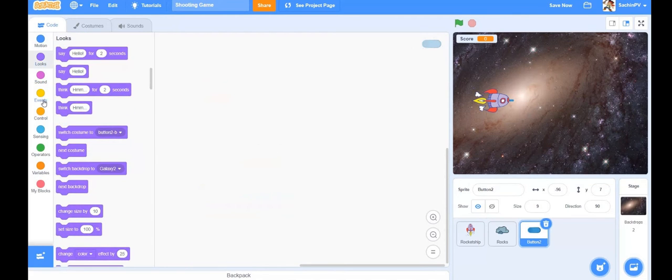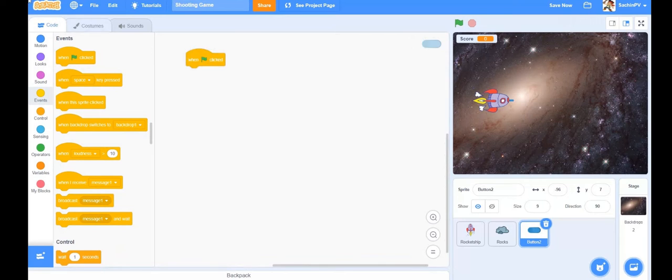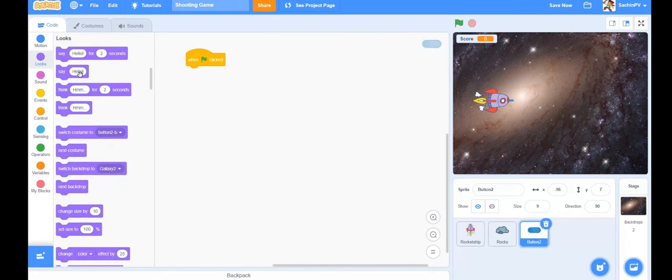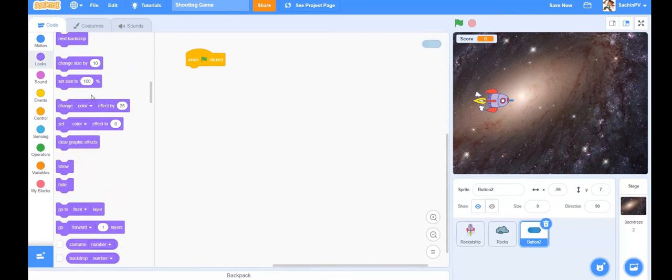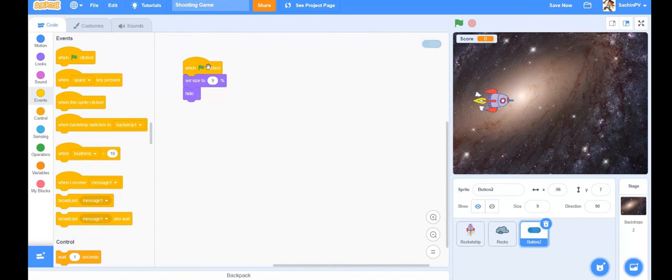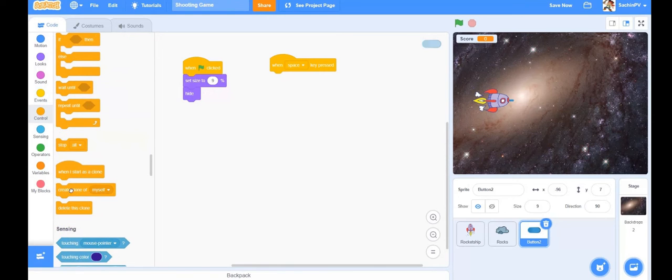When the green flag clicked, I want it to set size to 9, because we have given 9 here, so we'll set size to 9 and it will hide. Next, how we are going to shoot the bullet. When space key is pressed, it will create clone of myself.